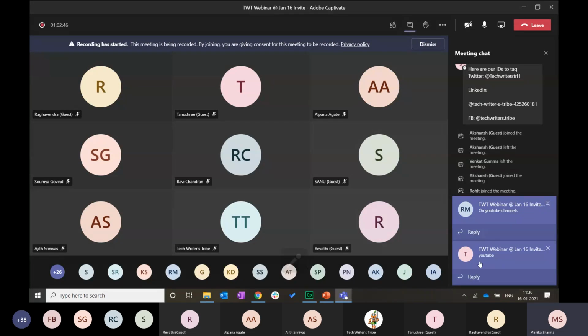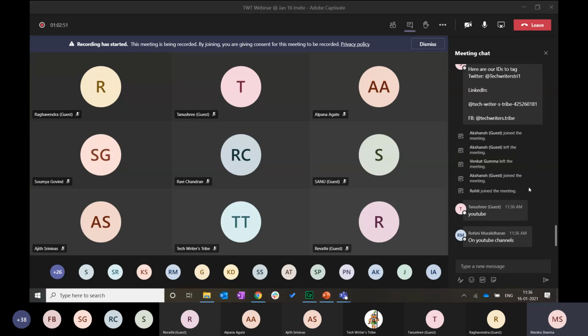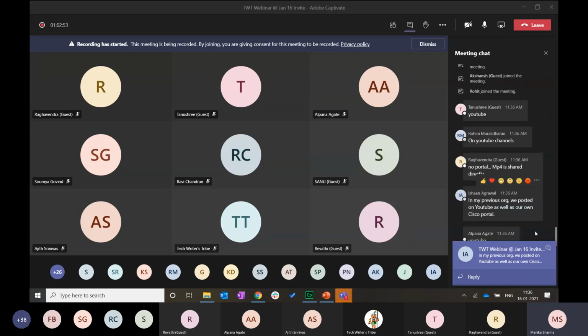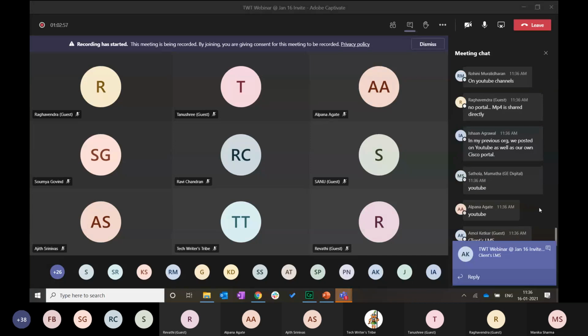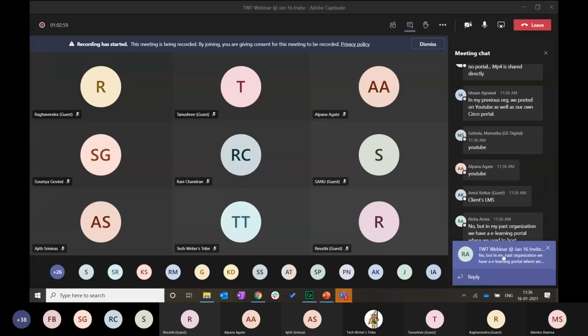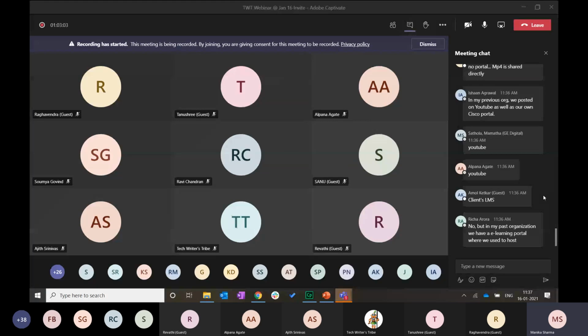Okay, so I do see two responses here. And the responses are from Tanushree and Rohini that both are using YouTube. Got it. Perfect. So Amol is using client's LMS.